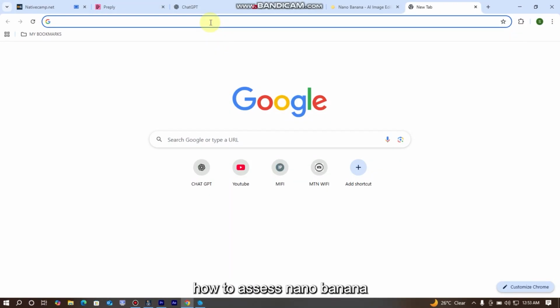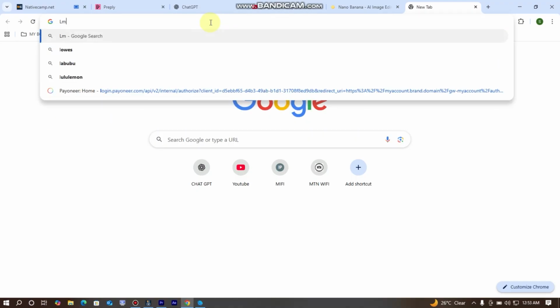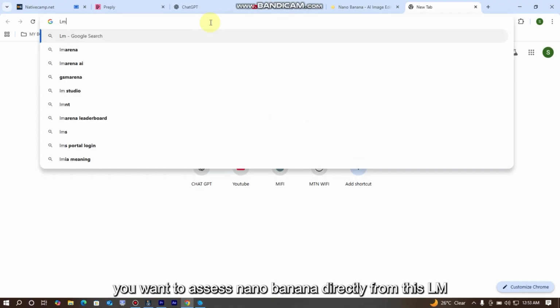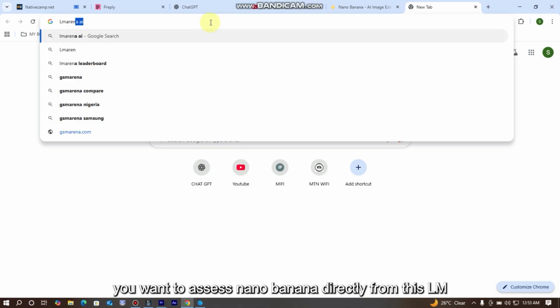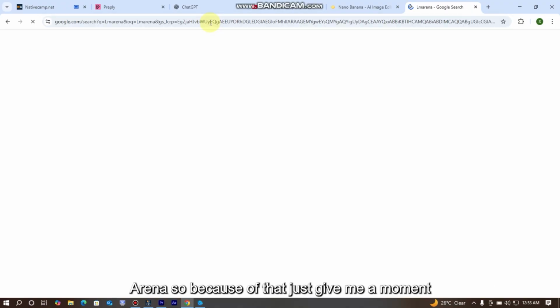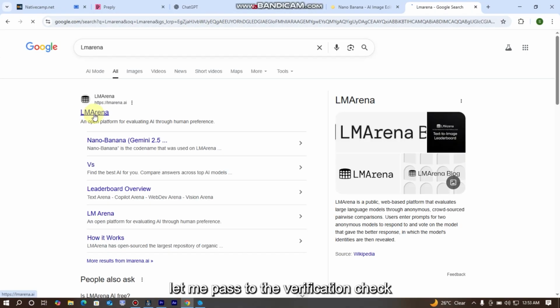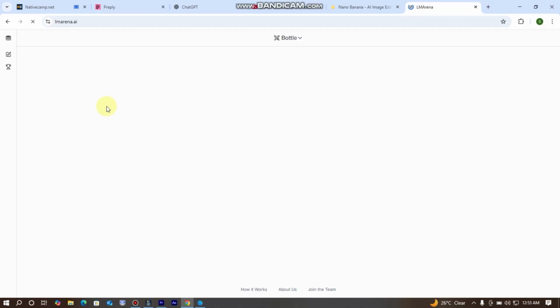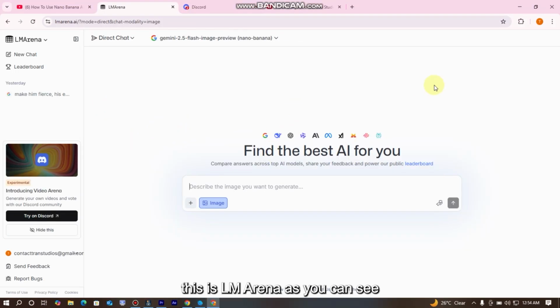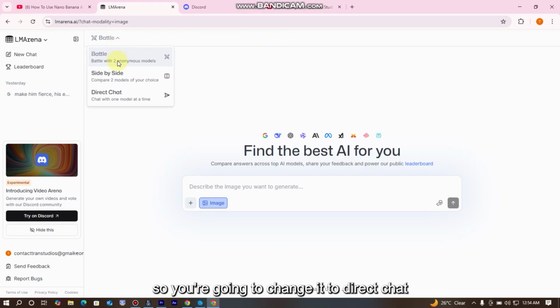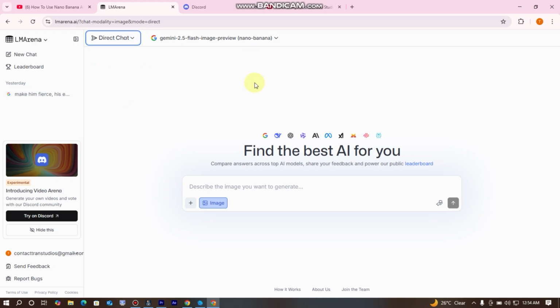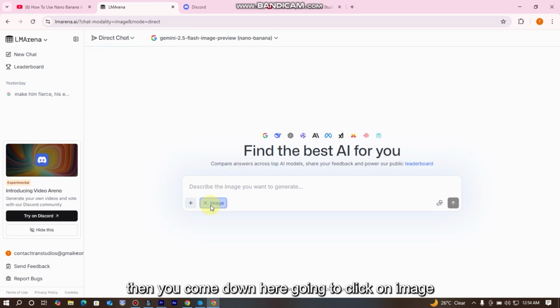How to access Nano Banana. So we want to access Nano Banana directly from this LM Arena. Just give me a moment, let me pass through the verification check. This is LM Arena. As you can see, we have already signed in. And now one of the things you're going to do is, at first it is under battle, so you're going to change it to direct chat.